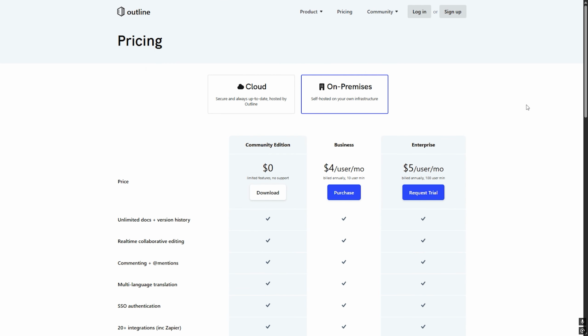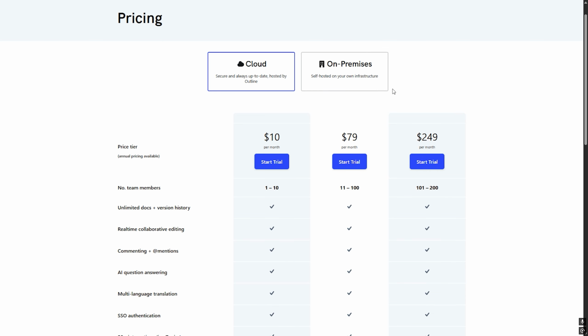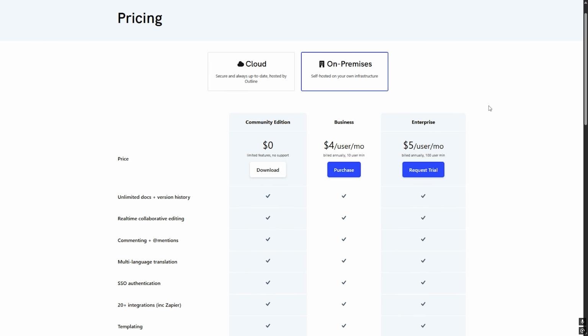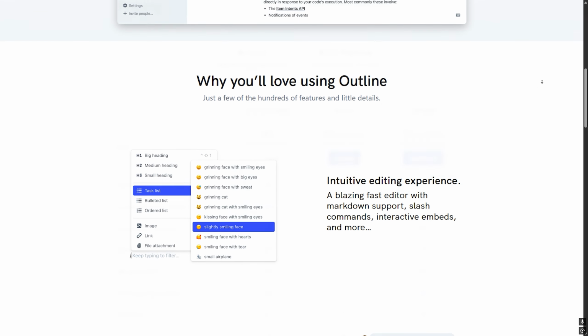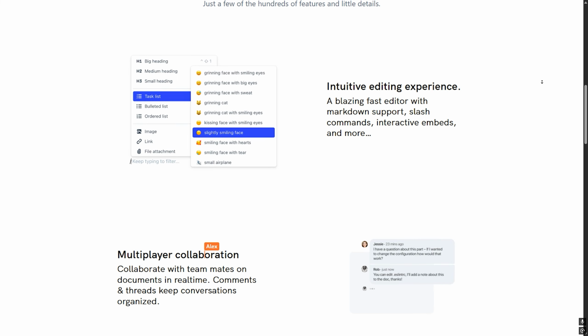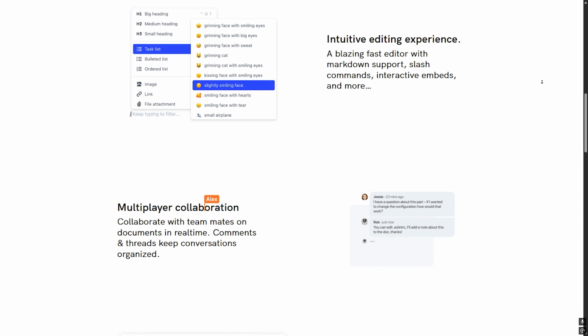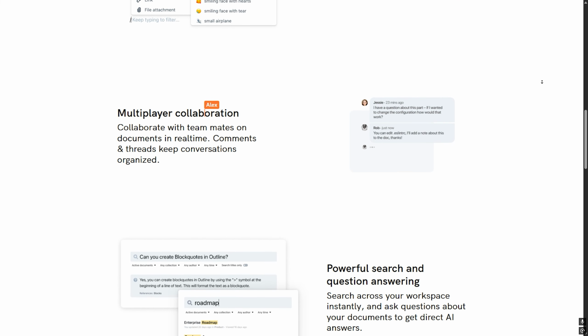Pricing. Outline offers both cloud plans and self-hosted options, making it flexible for startups and larger teams depending on their needs. Final verdict. So is Outline worth it? Yes, if your main goal is simple, fast, and focused team wiki. But if you want an all-in-one workspace with databases, tasks, and complex workflows, you might find it too limited.